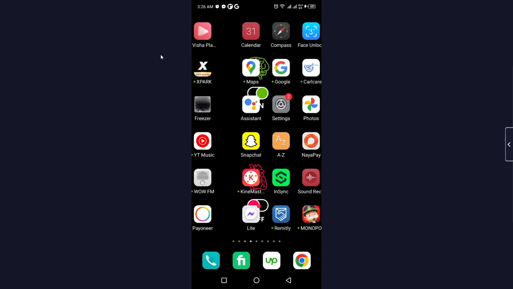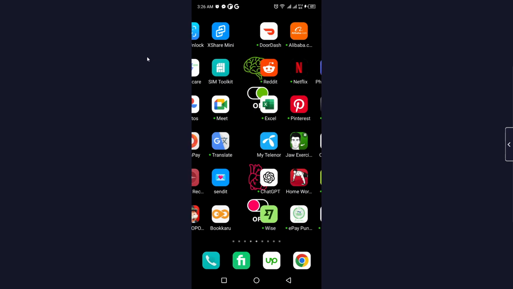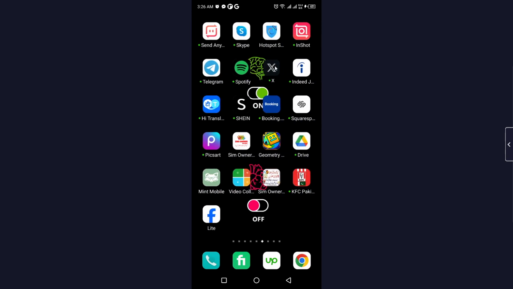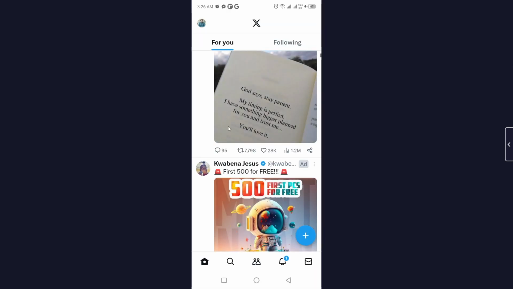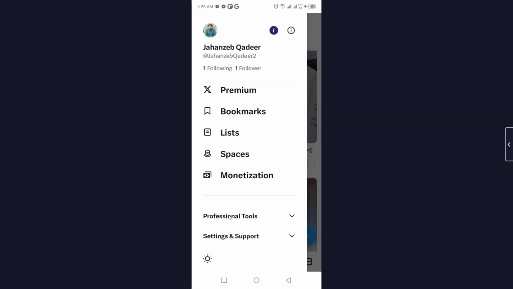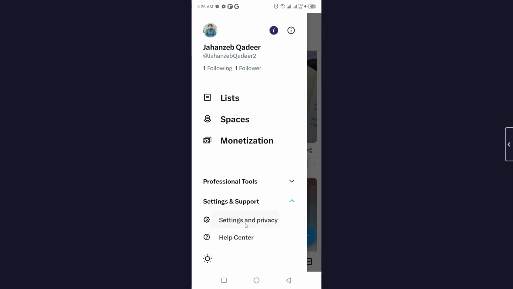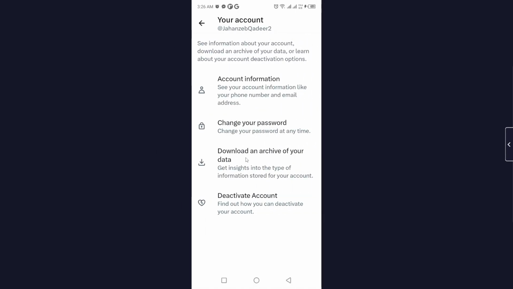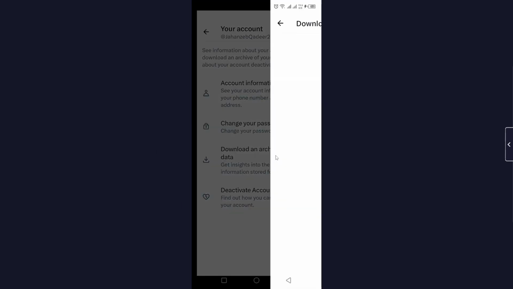So the first step you simply need to do is to open the X app or Twitter. So let me open and log in to your account and click on your profile picture on the top left. Okay, and from here you need to click on settings and support and click on settings and privacy and click on your account and click on download an archive of your data.